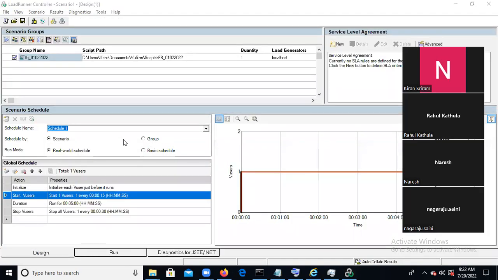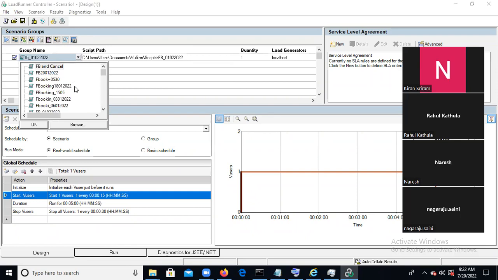What are the scripts we have? See, if it is showing here in red color, that script is not available, but this script is available in our VuGen scripts. And this is the script name. If you want to select any other script, you can come here and select the other script also if you want.